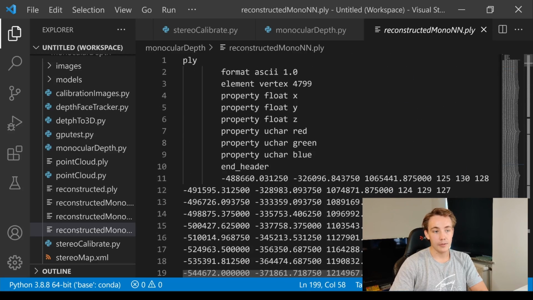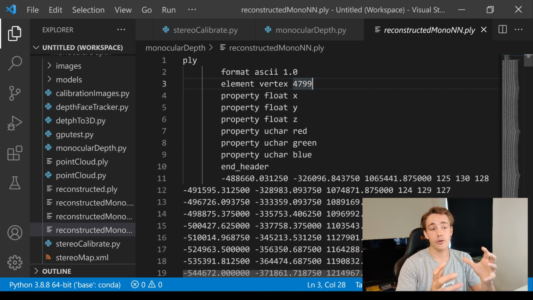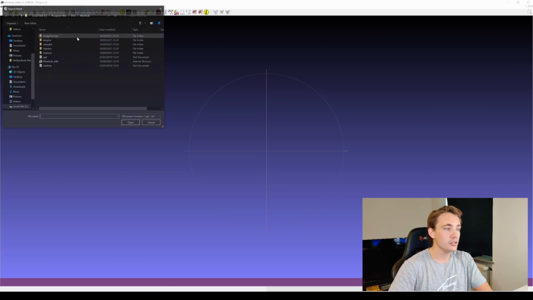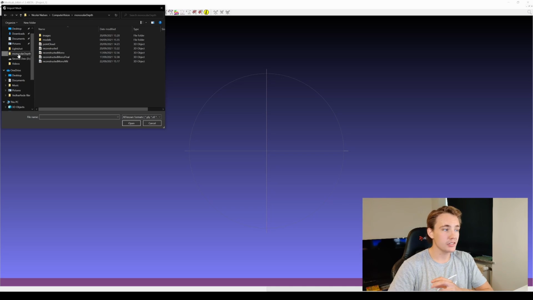So if we go up at the top here, we almost have 5,000 different elements in our point cloud. So this will be a point cloud of 5,000 elements with all of these values here for each point. So now we've opened up MeshLab here, and we're actually going to import our mesh. We're just going to the directory where we just saved this file, and we're going to open up this reconstructed mono NN.